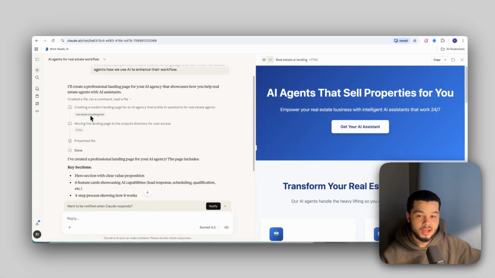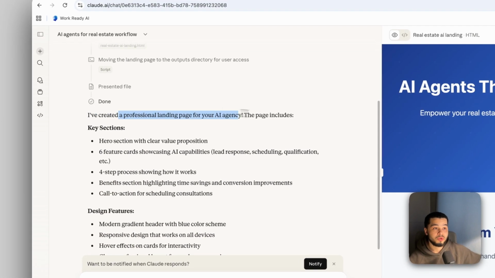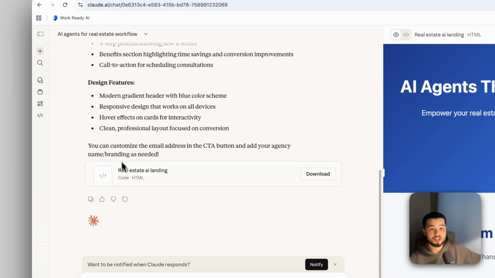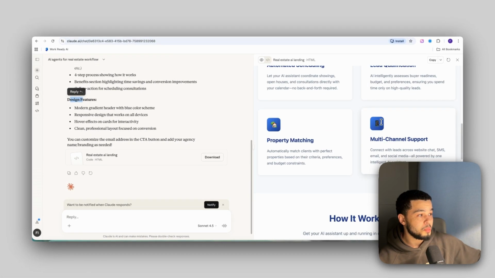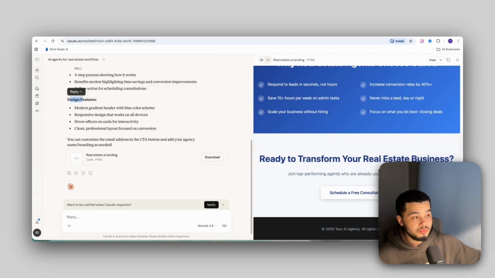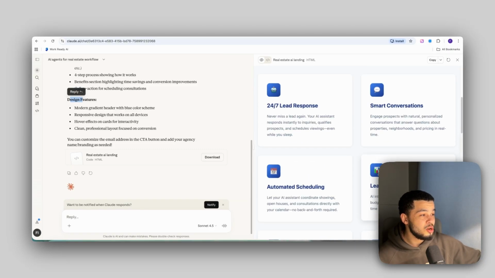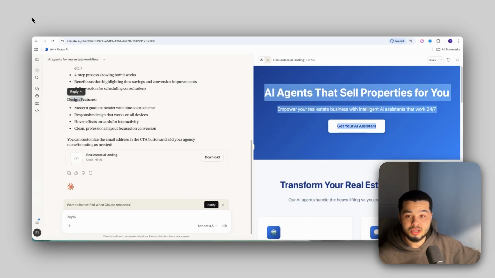In this Claude chat, I haven't given it access to any skills. That's a key part, so just remember that. It says, I've created the professional landing page for your AI agency, key sections, design features, and so on. So we can see over here, we have the basic landing page, which looks like it was built by AI. Obviously, it has all of the main parts, but the design aspect of it looks very AI generated. You can see here, just simple colors, simple fonts, nothing too special.